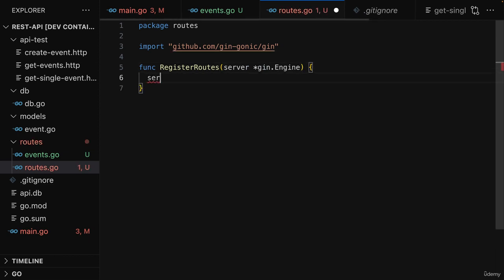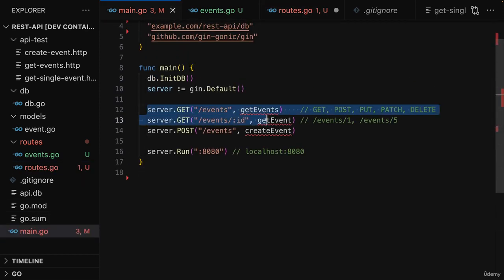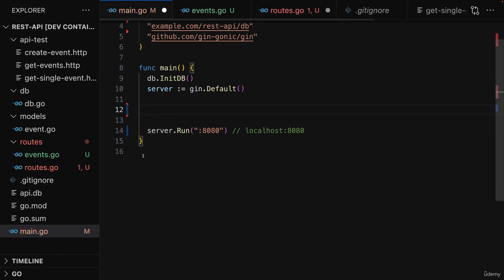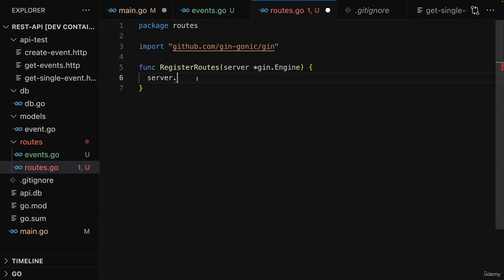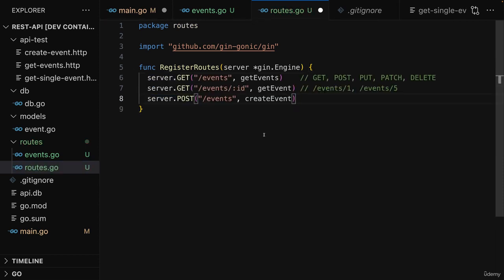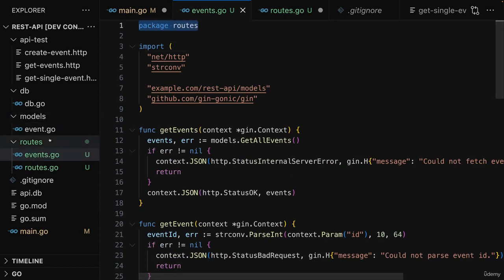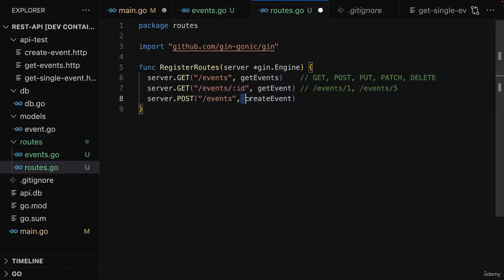Because we can then use this server to register those routes, just as we did it in the main Go file, with server get and server post and so on. So I'll cut that logic from the main function and add it here in this register routes function. Get events, get event, and create event are available here because they are in a different file that's part of the same package. So they are available without an import, and even though they start with a lowercase character, because again, they are part of the same package. So that's how we now register routes in this function.